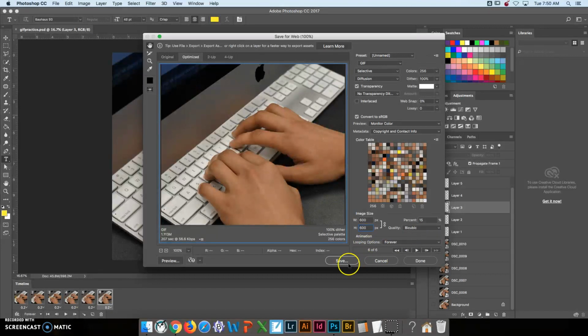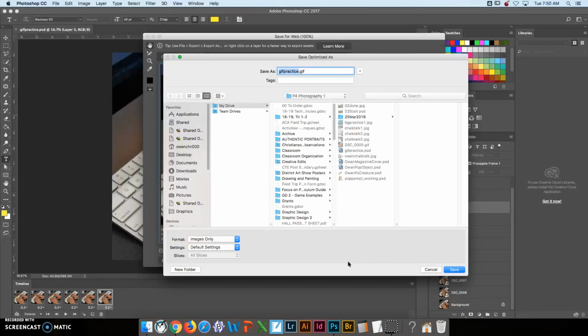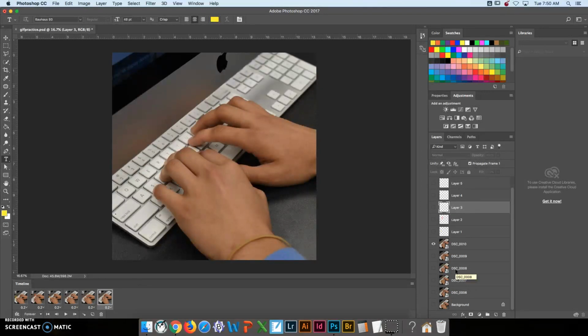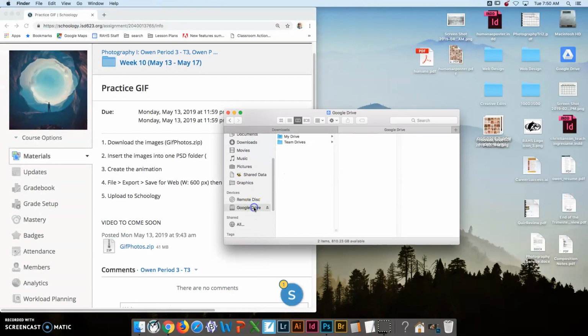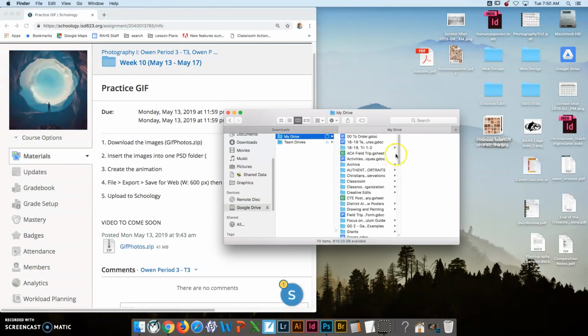Perfect. Then we're going to go here and hit save. Ooh, saving. So you're going to see it's already a .gif. Let's save that. Perfect. And now let's test it. So I'm going to go to my Google Drive, my Drive. Ooh, I have a lot of folders. Photo 1.